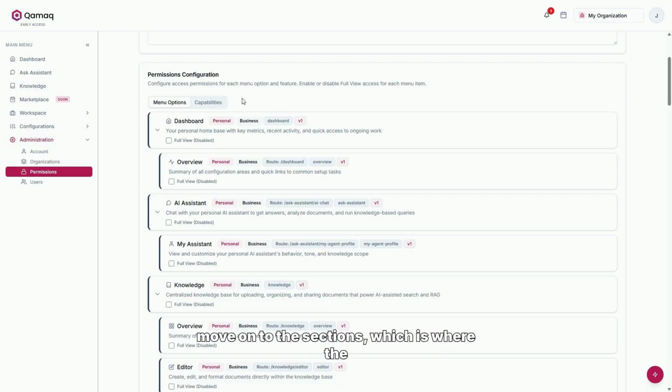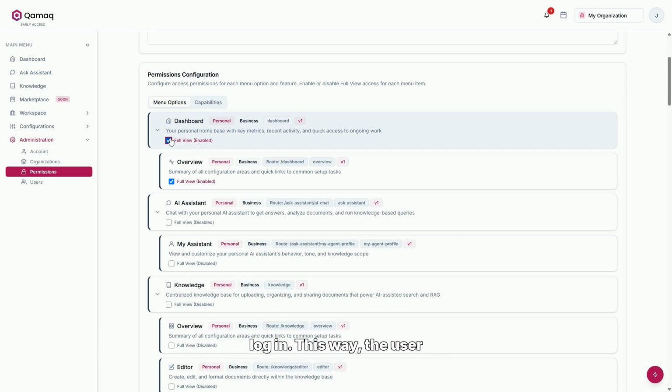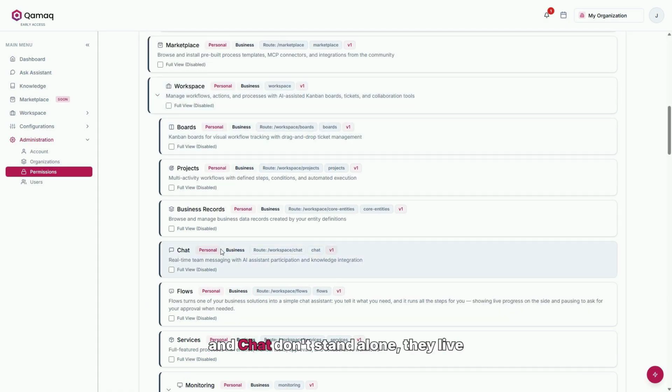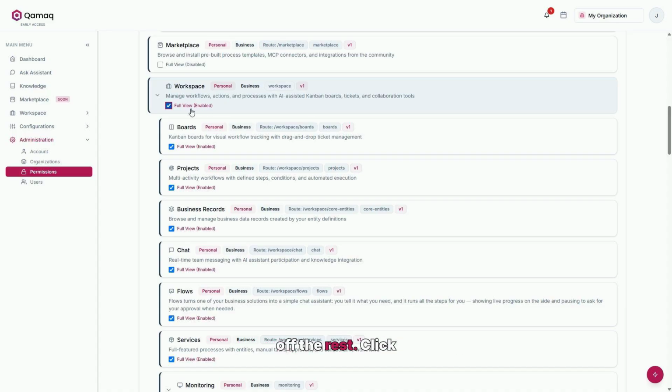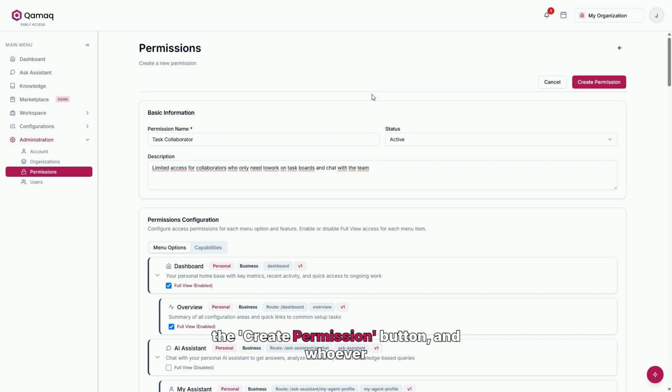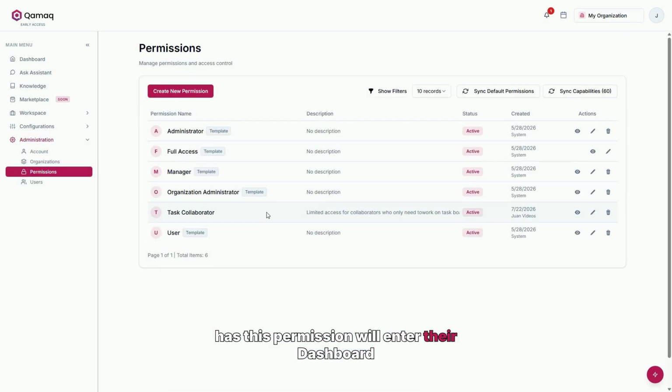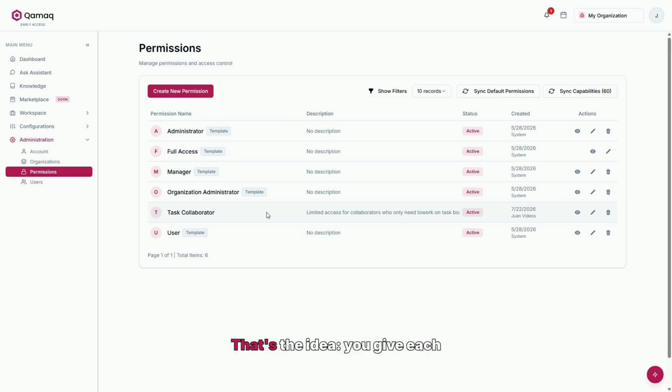Let's move on to the sections, which is where the important details are. First, we enable the dashboard, which is the home screen everyone lands on when they log in. This way, the user has a clear starting point. And pay attention to the following. Boards and chat don't stand alone. They live inside Workspace, so we also enable Workspace, and inside it, we leave only boards and chat active, turning off the rest. Click the Create Permission button, and whoever has this permission will enter their dashboard and, in the menu, only see boards and chat within Workspace. That's the idea. You give each person exactly the access their job requires, fully customized to your needs.